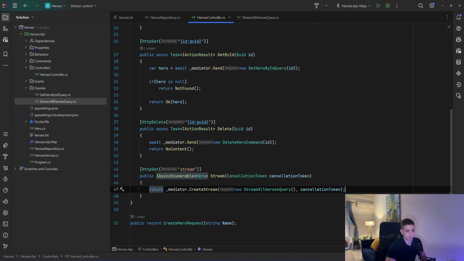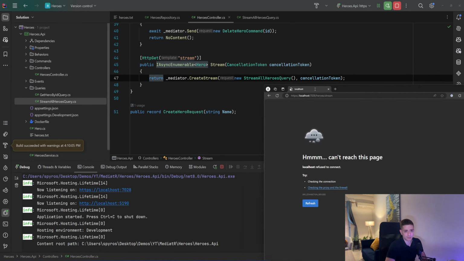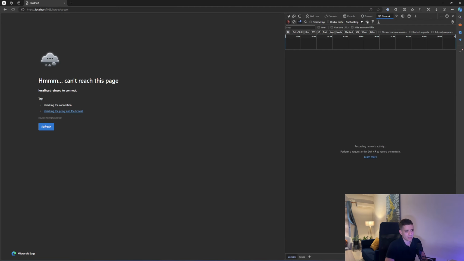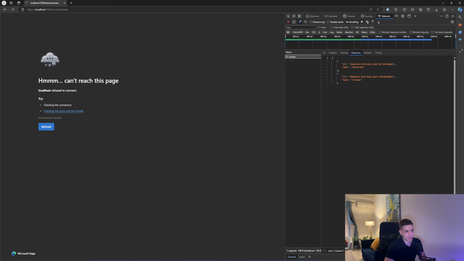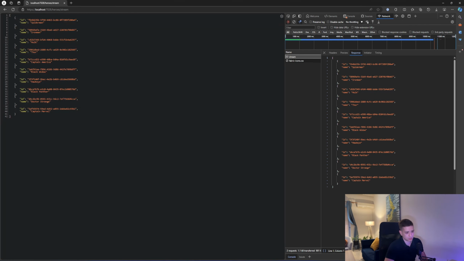In order to see that in action, I'm going to debug that project, and I'm going to open a new window in my browser, and I'm going to hit that localhost 7028/heroes/stream, and I'm actually going to open the developer tools, and go to the network tab. And now that our project is running, if I hit that request and we get that, as you can see, our heroes return back one by one. And when we have all our heroes, they will also appear in our page.